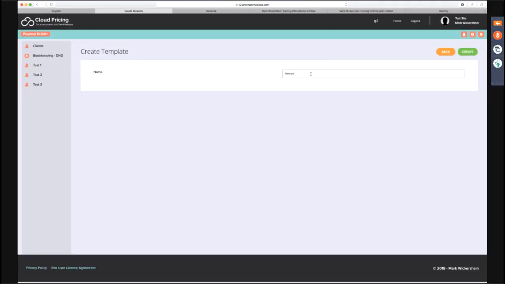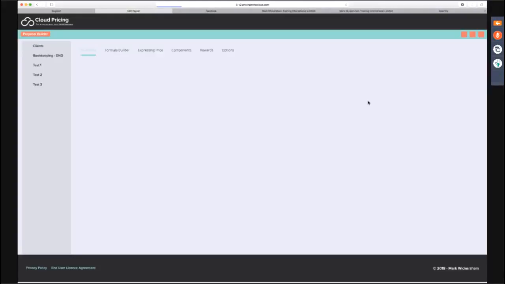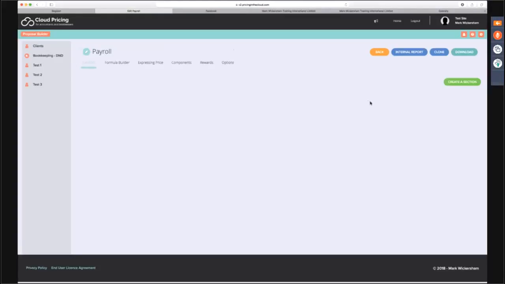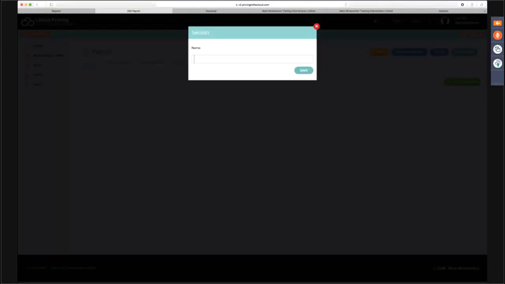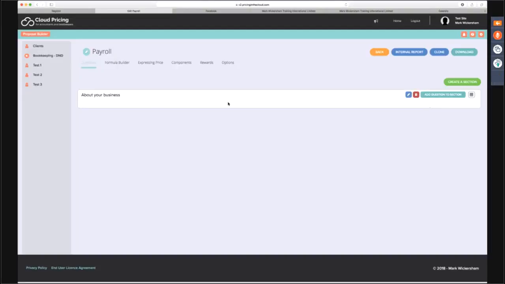However, if you wanted to create a template that was for, let's say, payroll, you would type the name of the template that you're going to create, click on the green create button, and then, remember when I showed you the template that was already there, you've got all these tabs here, but you've got nothing here in the actual body of the template. And now what you have to do is start creating it from scratch yourself. So you'll create a section that might be called About Your Business. Now we've created our section.